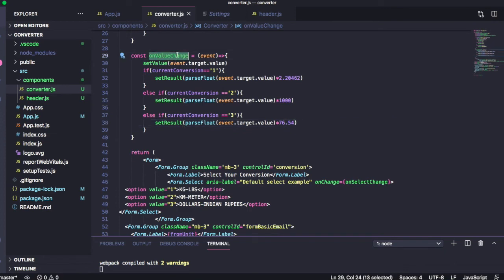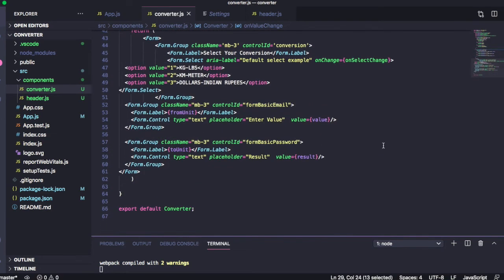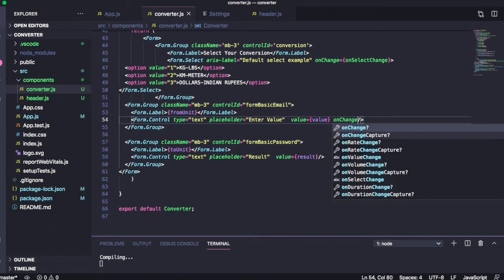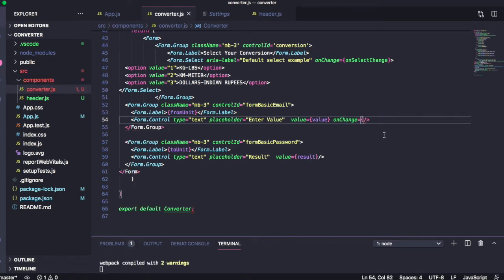And now we are taking this method on value change and giving this to the on change of the value. On change equal to on change value. So when this input field changes, this method will be executed.